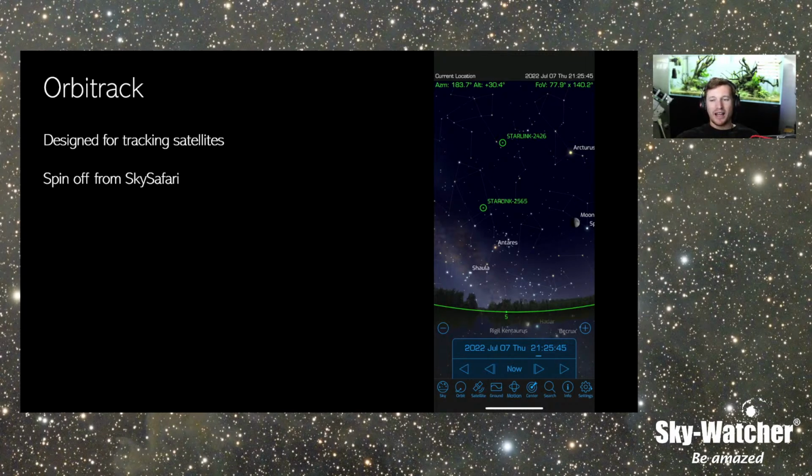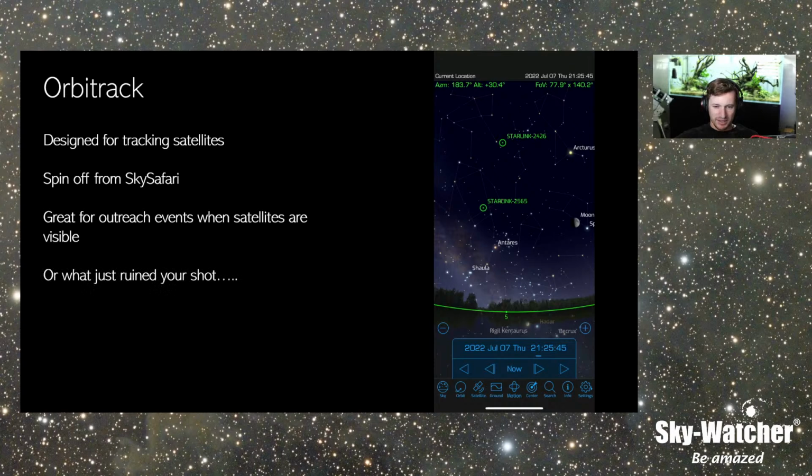I've used this one a lot at events where if we see a satellite flying by and we're pointing it out to the public, we can open up the app, figure out which one it is, and it gives you a nice little layout of what it is, when it launched, is it active, is it a rocket booster, whatever it is. It gives you some cool information to provide to people there as well. I really like using it for outreach events, and showing stuff, or you can just figure out what just ruined your image and flew through your shot.